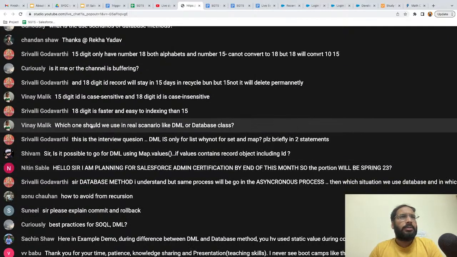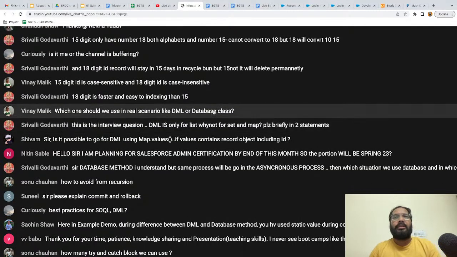Okay, so Vinay is asking which one should we use in real scenario, DML or database class. If you have lots of data in your list, and you have some doubt it can fail at any point of time, you will prefer database class methods. But if you are sure it won't fail, you can use DML. But with DML, you can just use try and catch.